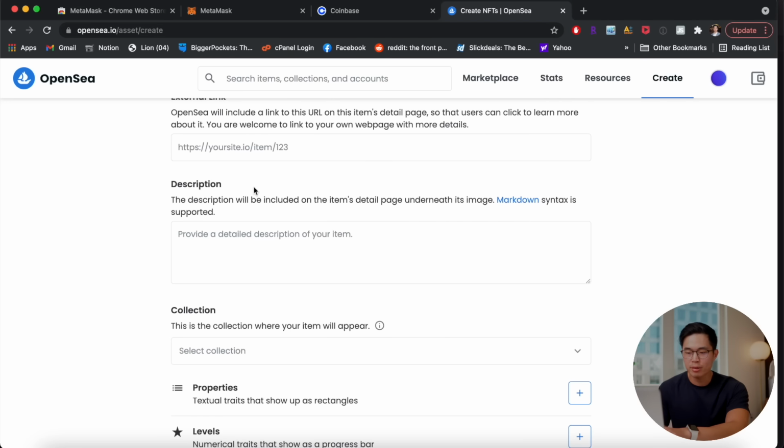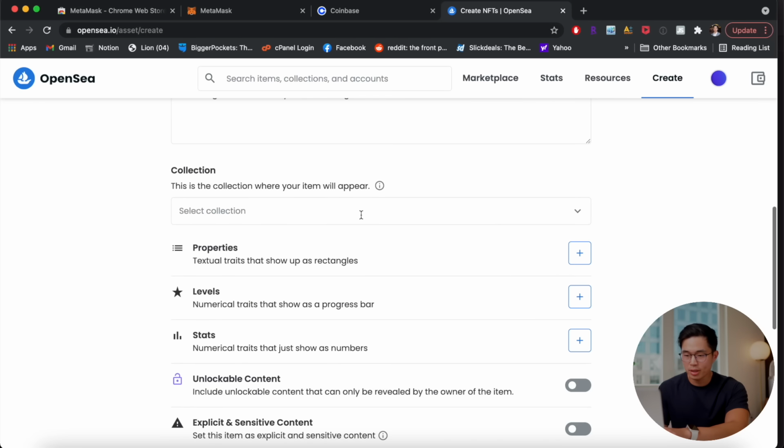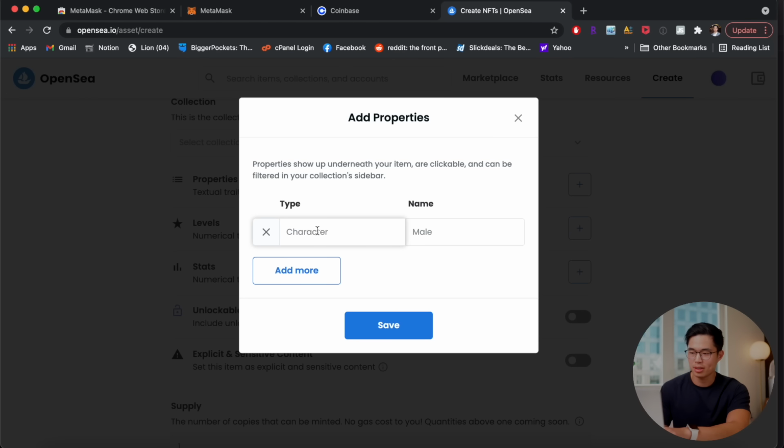And then here I can create the description, so I can write something about this image. This image was created by Charlie J. Cool. I can actually select a collection for this item to appear in. I'm actually going to skip this for now. I can add properties. So these are textual traits that show up as rectangles if I want to do this. So I can type, let's see.